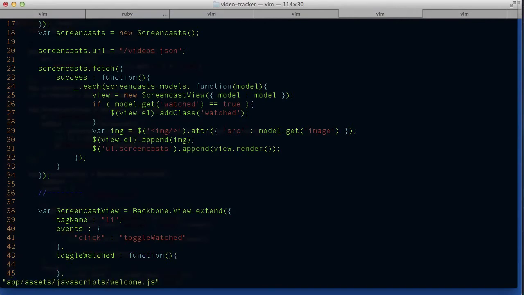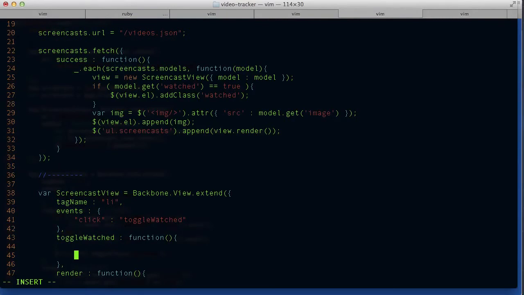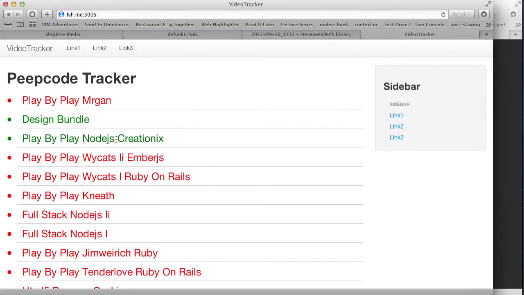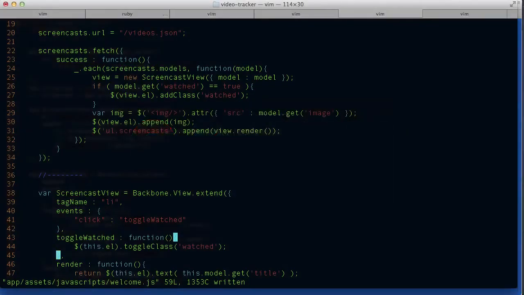Before we do any saving to the database, I just want to show how this works. So I'm going to just have it toggle this class. Whenever you click one, it's going to just toggle its class. And that just basically tells it to change colors. It's not saving anything to the database. If we refresh, we don't have anything special.